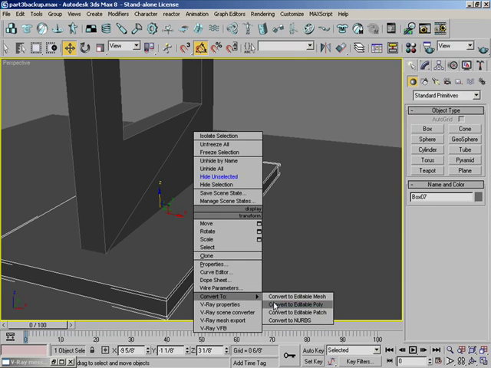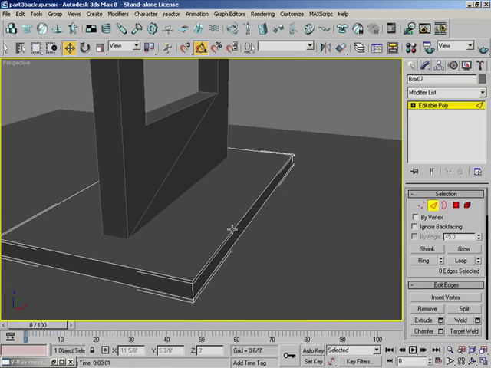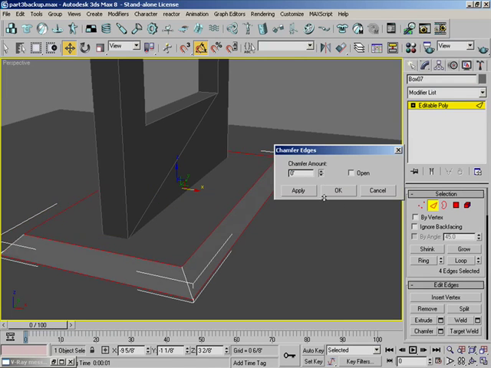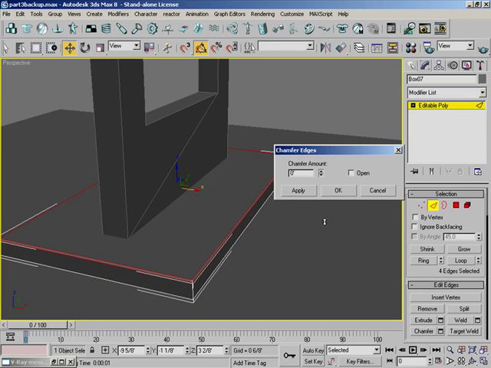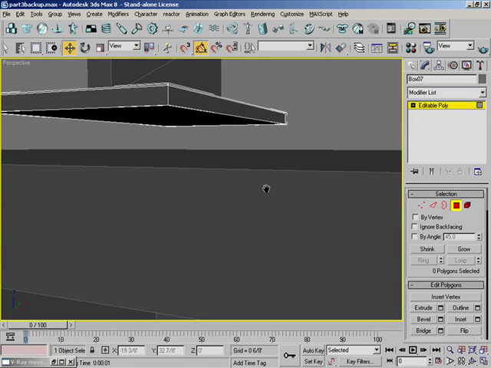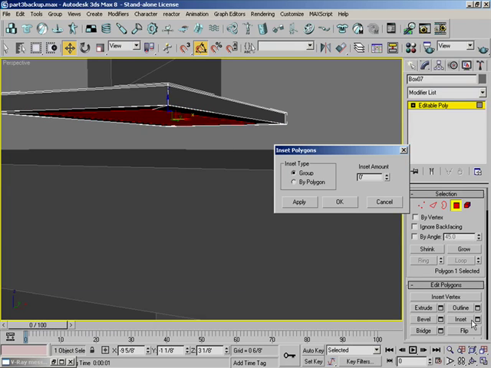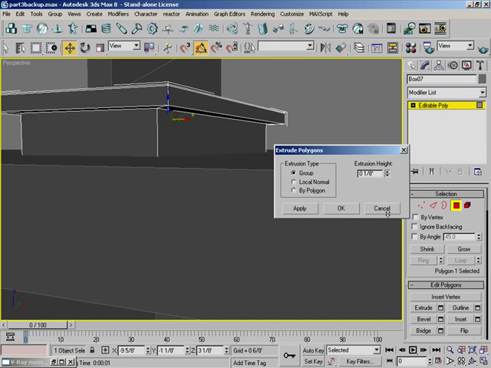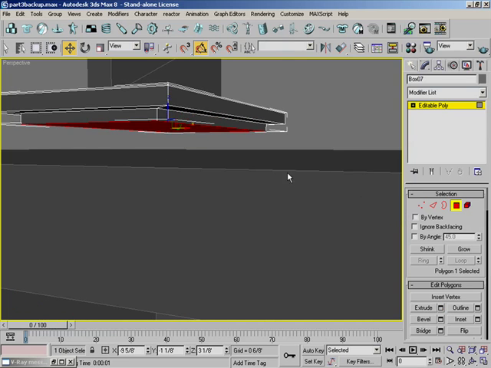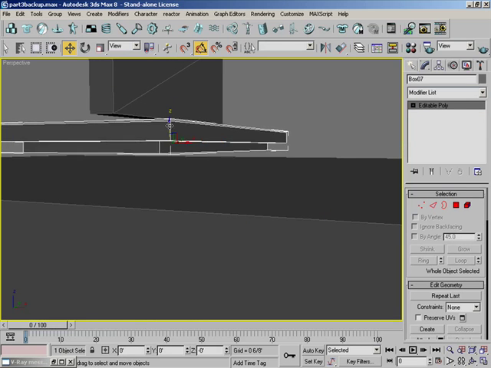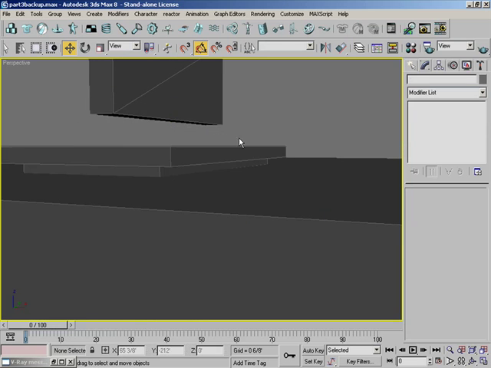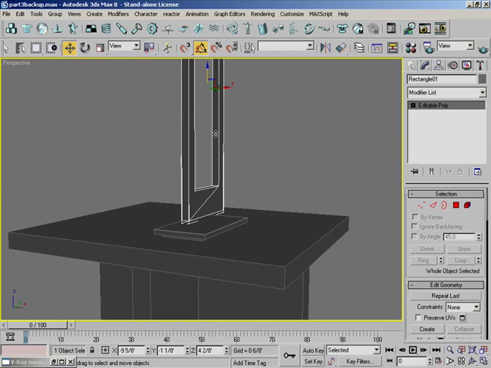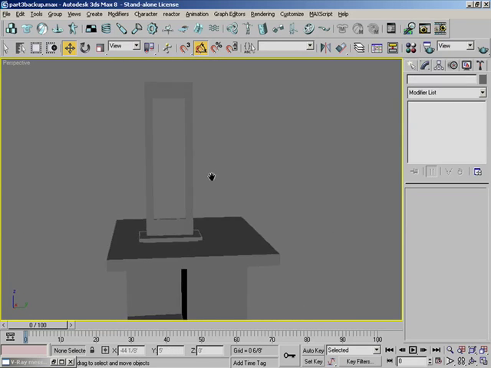But if you wanted to, we could select these nice little edges right here and do a chamfer on them, like so. We could get to polygon sub-object mode, do an inset, and do an extrude. Just bring it up like about so. And we have this crazy little base, like that. Then we bring this down onto it like there. We have the beginning of our lamp.